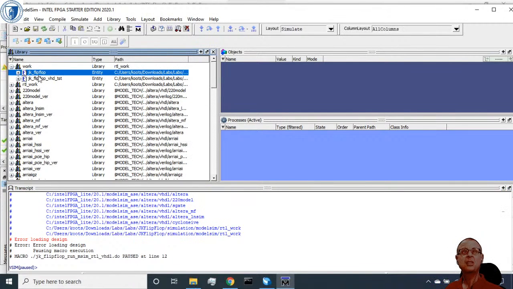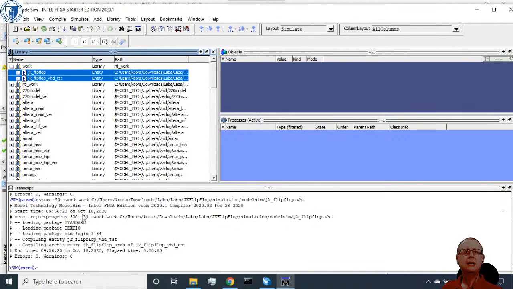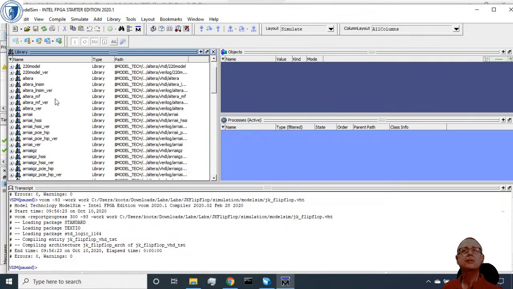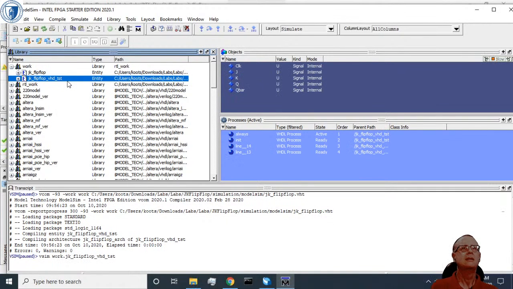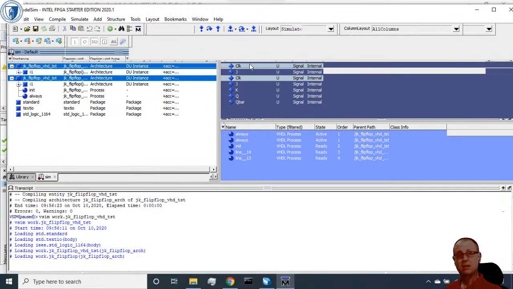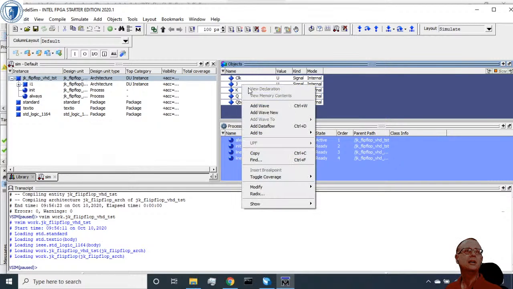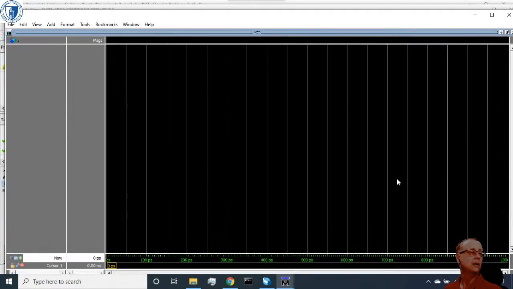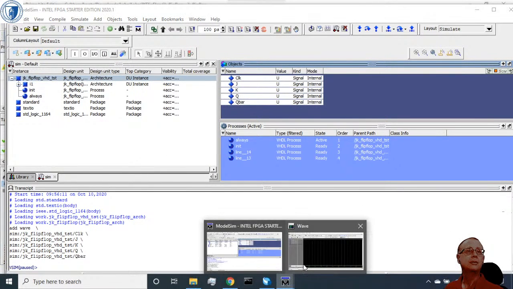So let's just select both of those under Work and do a recompile. And there's no errors there now, so that's good. Then we can just select the test bench and go Simulate. And there's the things we're interested in. Right, and we can go Add to Wave Selected Signals. And let's just pull up the wave.